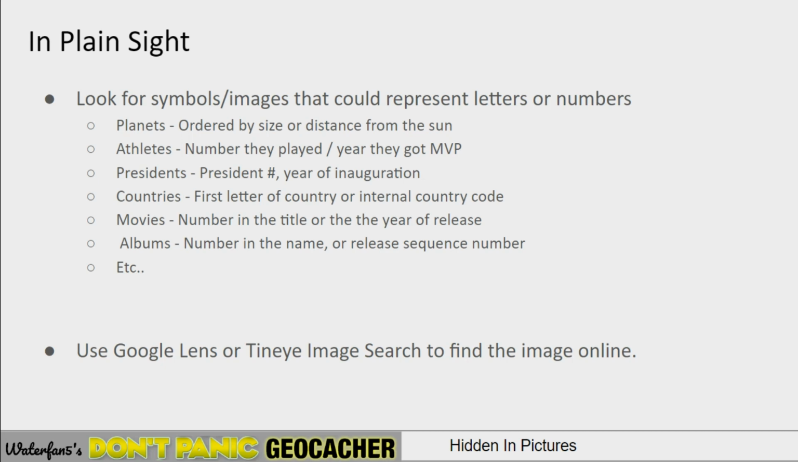First thing to do is look at the image itself. Look at what you see in the image and see if you recognize it, right? Because there could be a lot of objects on there that actually represent a number. I'll give you some examples. For example, planets. Planets can be ordered by size, by distance from the sun, and that gives the planets a number. So if you see multiple planets, then that might encode a coordinate.